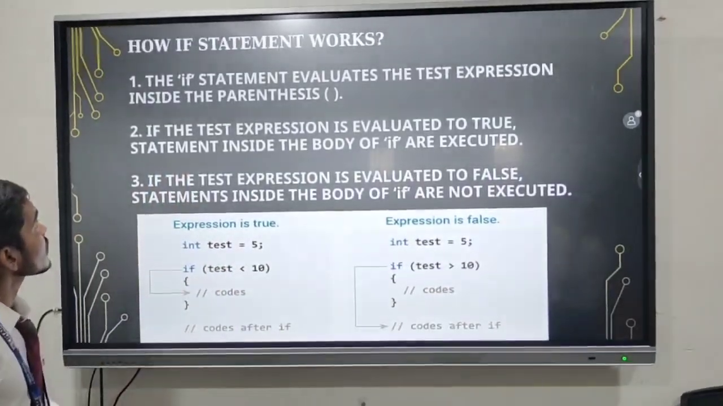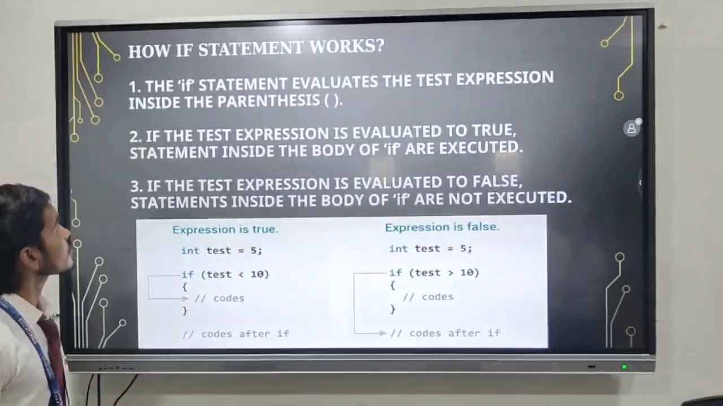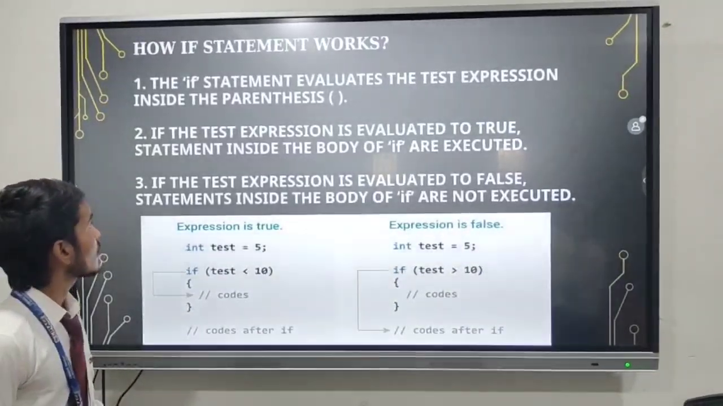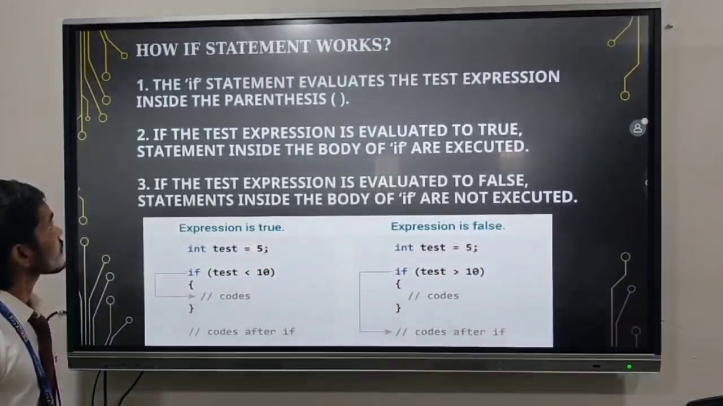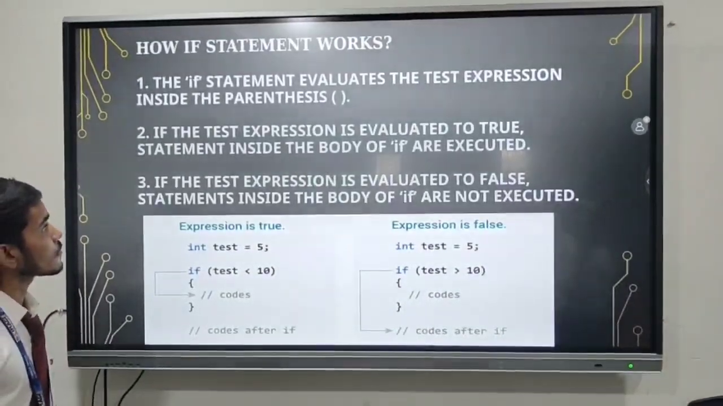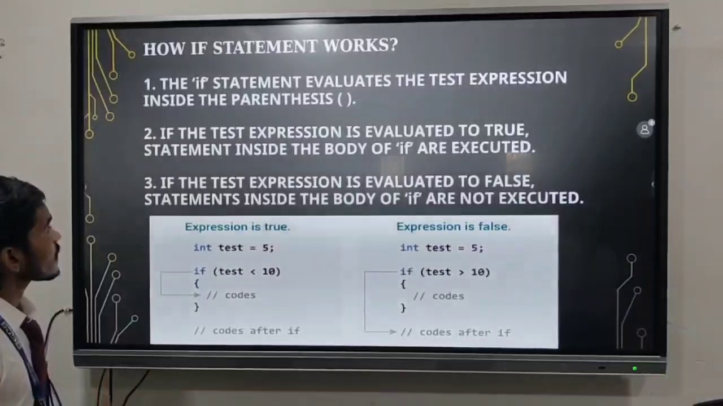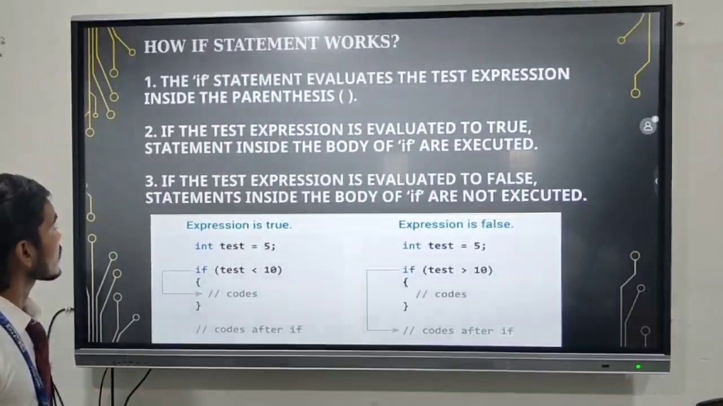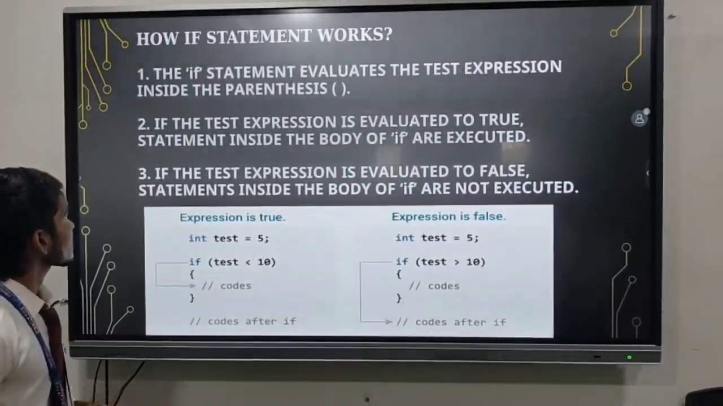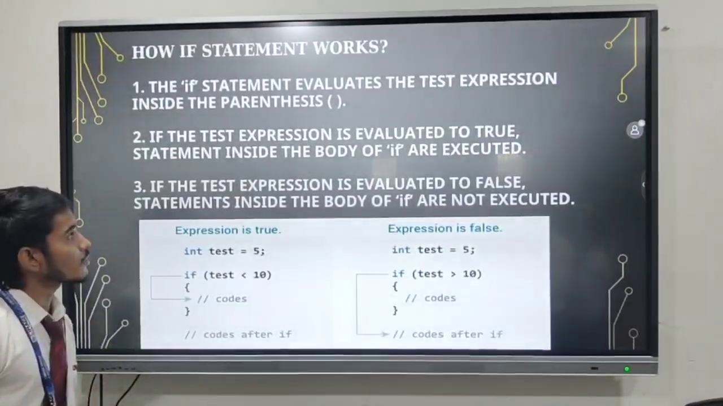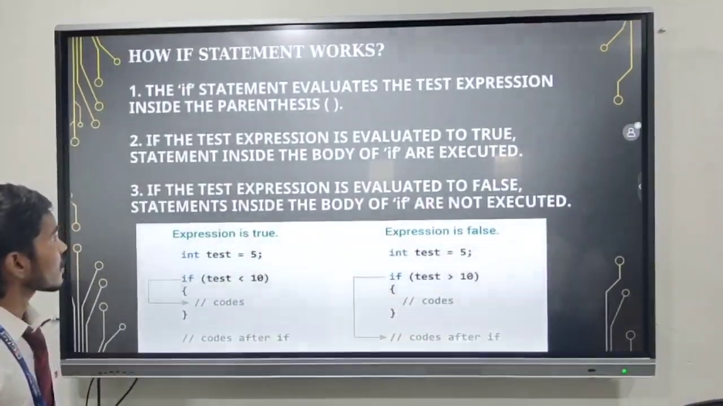The first point is the if statement evaluates the test expression inside the parenthesis, and the second point is if the test expression is evaluated to true, the statements inside the body of if are executed. And the third one is if the test expression is evaluated to false, the statements inside the body of if are not executed.